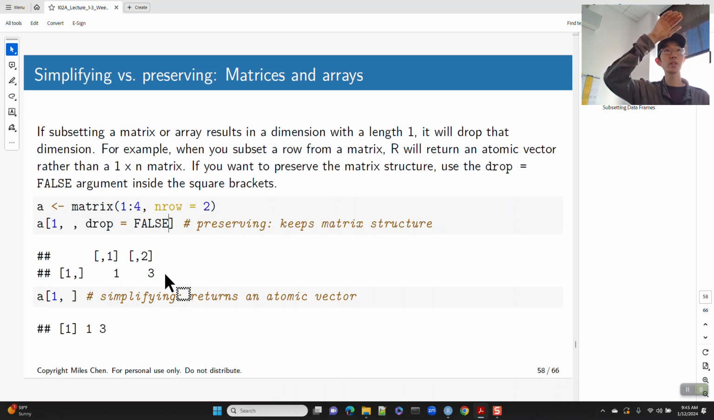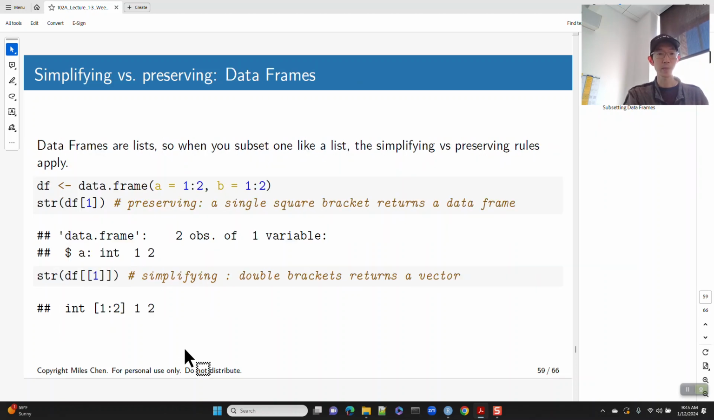So here you're saying, I want the first row, but when you return that first row, I want you to keep it a matrix. I want it to be a matrix with 1 row and 2 columns. This is a way to preserve the matrix structure. For data frames, again, single square bracket will preserve that it's a data frame. Double square bracket will extract out the thing and simplify it down to a list.